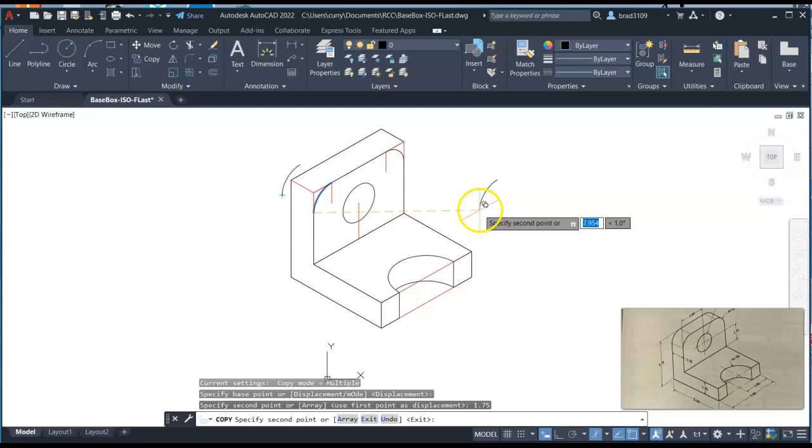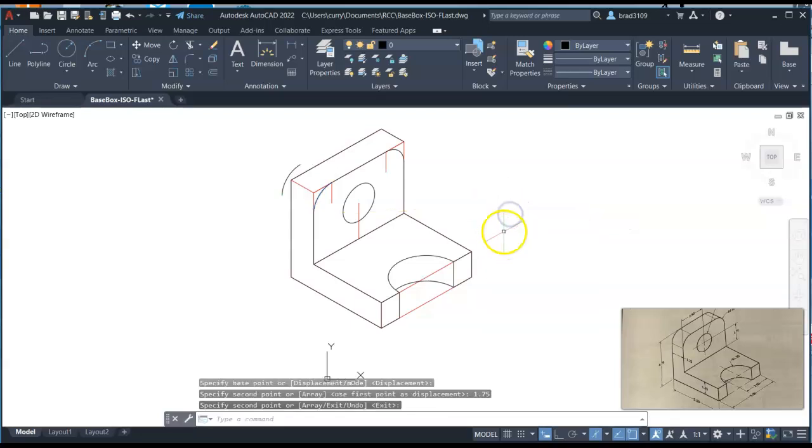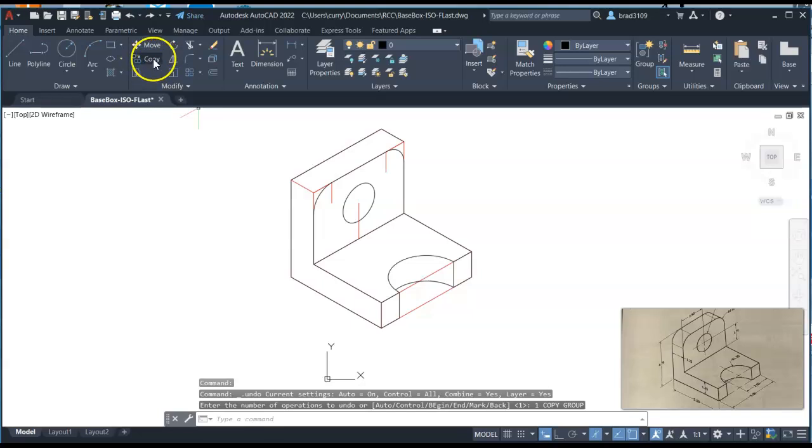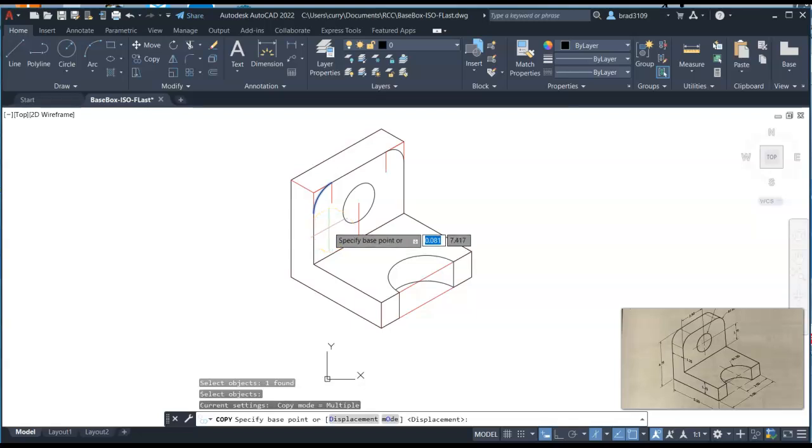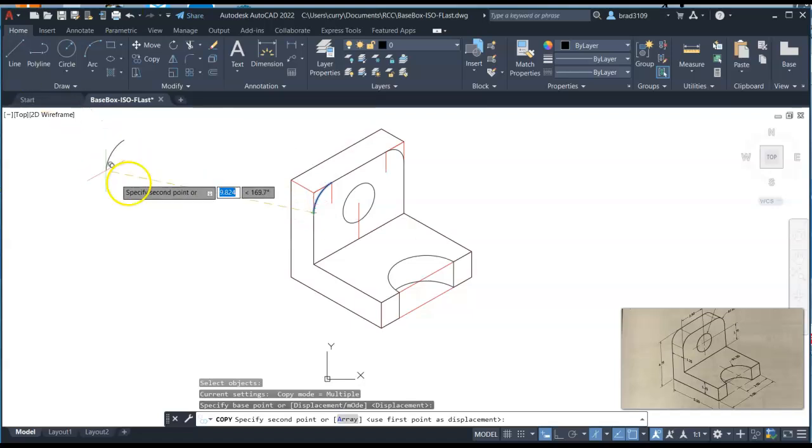Now, obviously that didn't work out the way I wanted it to. So let's take a look back and click undo. Let's take a second look at what is really going on. Let's go back and copy this. Hit enter. It wants the base point, right? Now it's asking, what is that second point? So where should we place this?